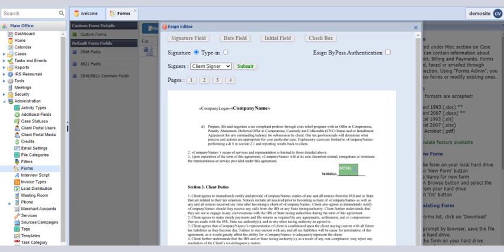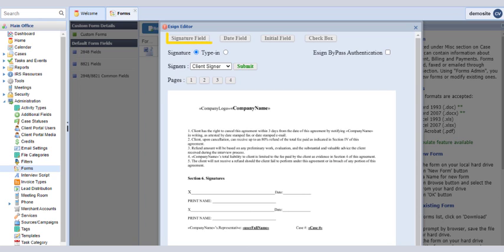Now let's add a client signature and date box. We'll just click here on Signature field and align the box. Now let's add a date field next to that. You can easily add a spouse signature box by selecting Spouse as the signer under the drop-down here. You can also select whether the signature should be drawn or typed by the client here.